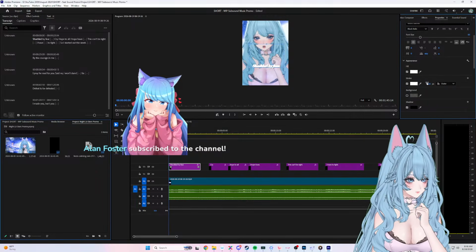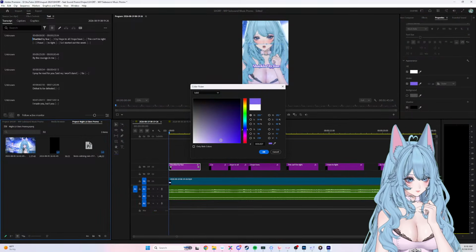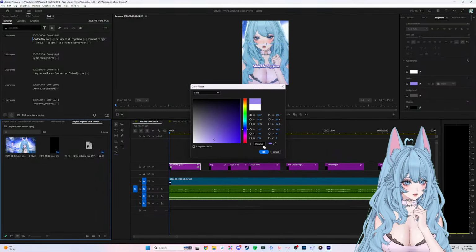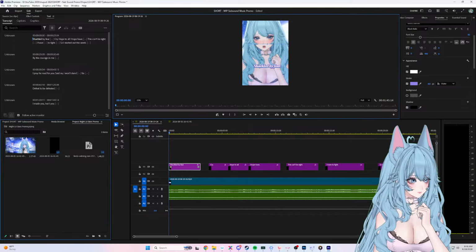We're going to turn the border to 8. And I'm going to turn this to, let me see what a purple looks like. Kind of like a lavender. So go with that. I don't know if I'm going to stick with this font.